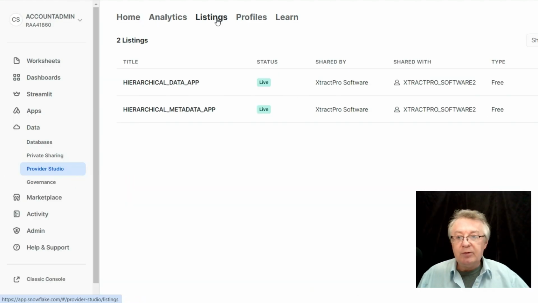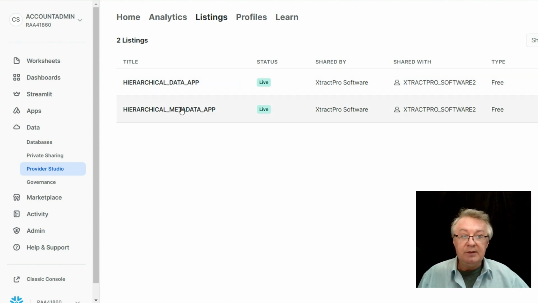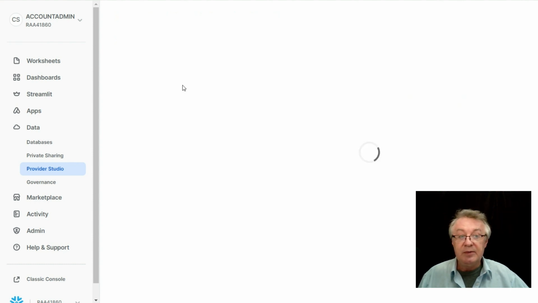You can go as well into Data Provider Studio and deploy your application as a listing if you have a native app that you want to share with other account. In this case, here are two listings, live listings that I created for both our data viewer and the metadata viewer.